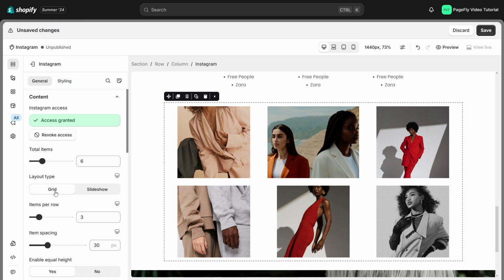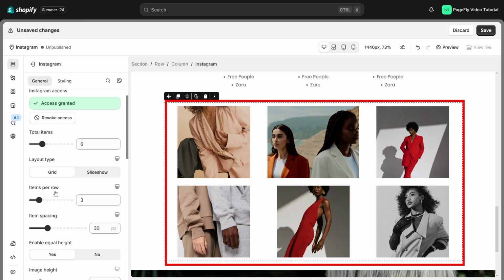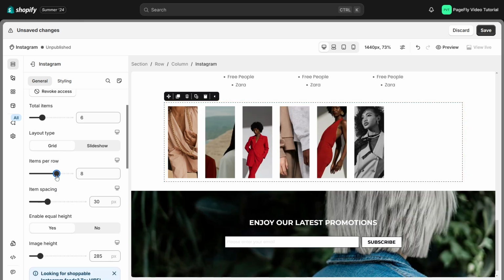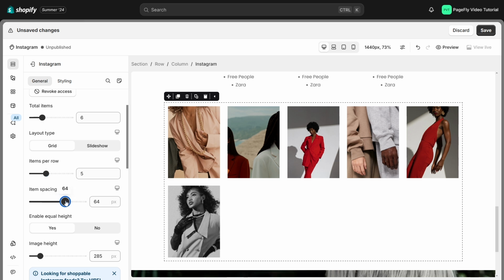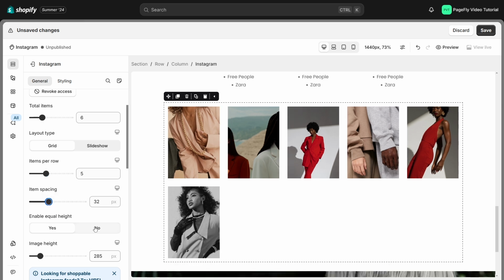If you choose grid, the feed will show like this. You can customize the items per row and item spacing. Enable equal height and set height for the image.